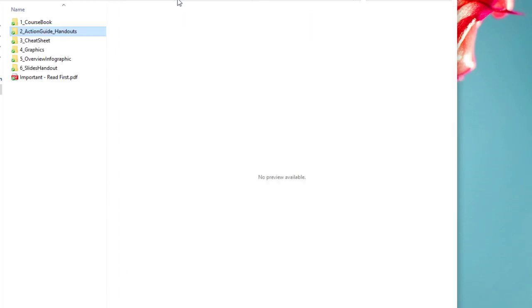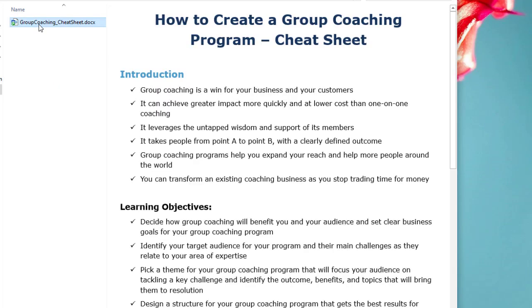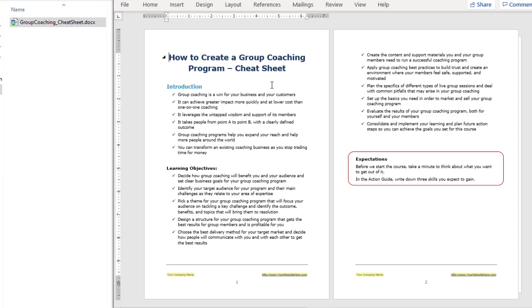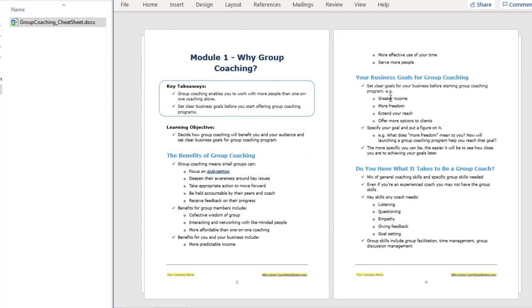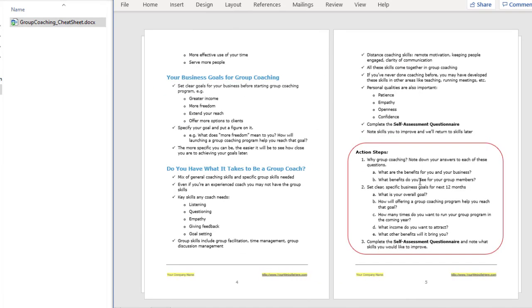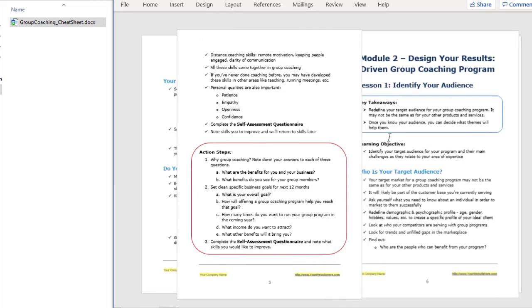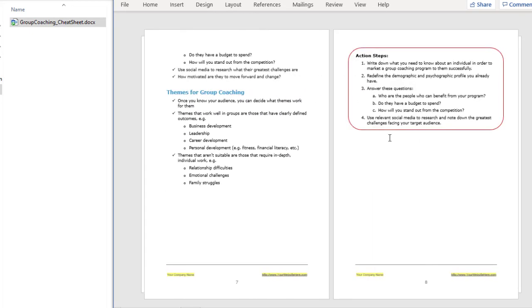Let's just see what else is in the student materials. The cheat sheet is another important part of your package. This is our customers' favorite, one of their favorite items. It's basically an outline of the course in bullet point format with the key takeaways at the beginning of each. The learning objective is in there, and then the action steps at the end. So I suggest you always look at this first to get a really good understanding of what's in the course.